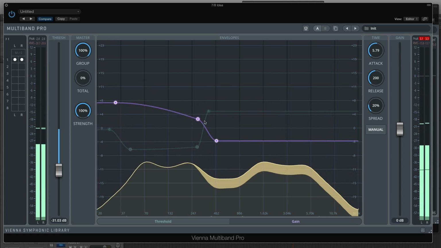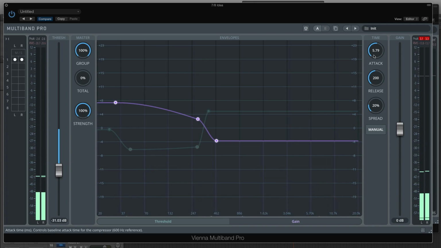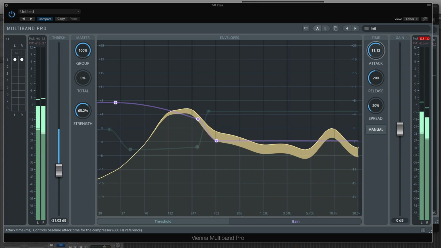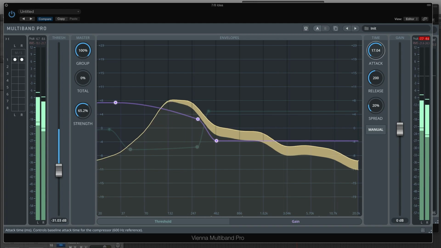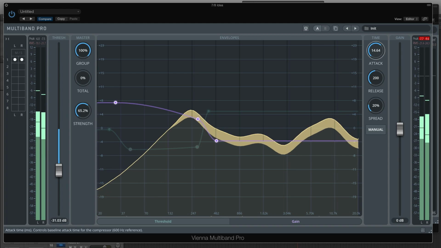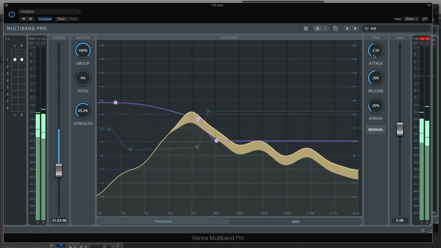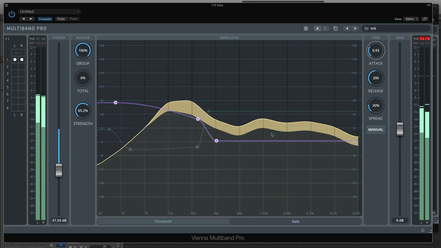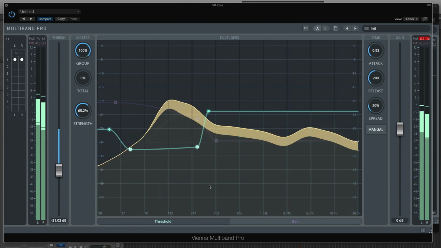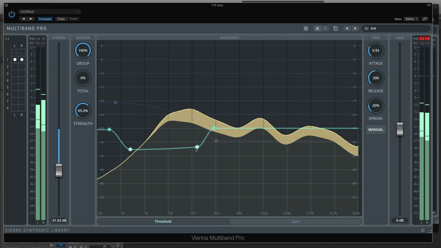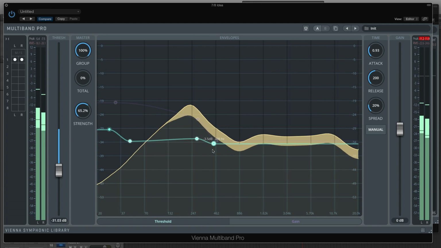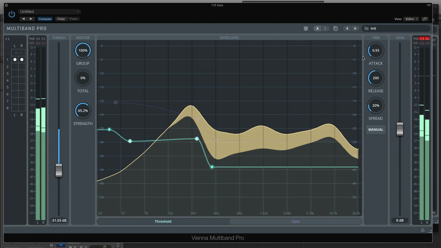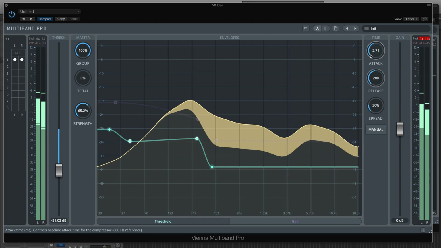The time section of the Multiband Pro takes care of the applied attack and release times. You will typically use longer attack times to compress lower frequencies and shorter attack times to compress higher frequencies. The release time controls how long it takes for the limiter to recover from attenuating the signal. You can see how the graph reacts to different settings.